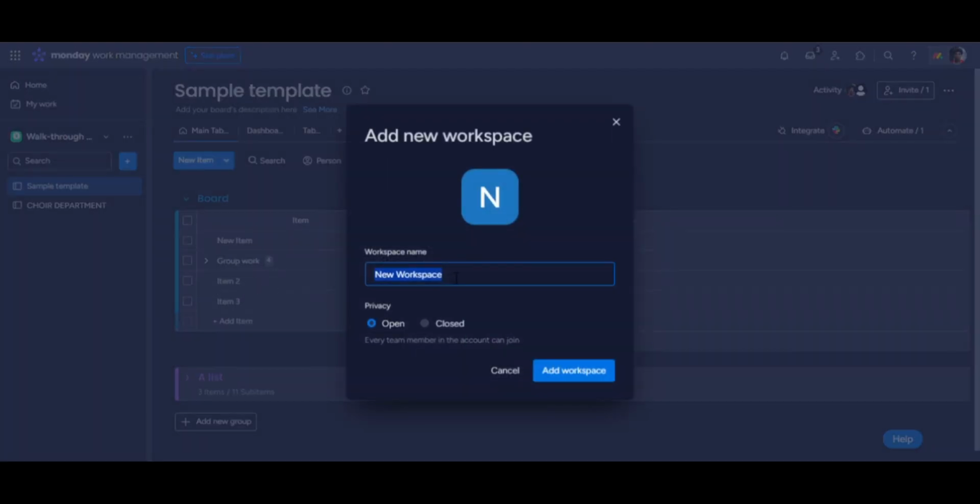So in this scenario, I'm going to create a new workspace, and I will call it testing workspace. It is an open workspace. If you want to add a closed workspace, you can see it says this is for enterprise only. So if this monday.com is an enterprise version that I'm using, I can make it closed, meaning that it's only people that I invite that will come in. And I add the workspace.